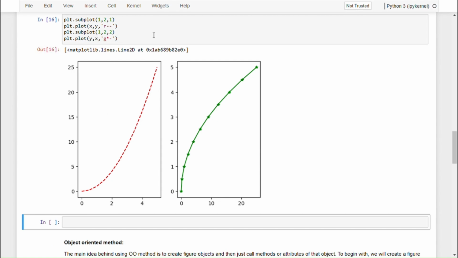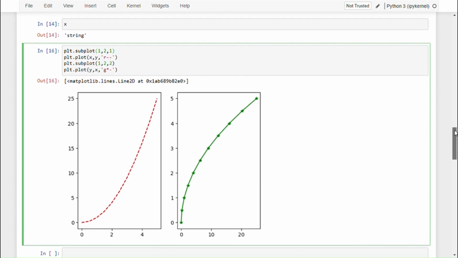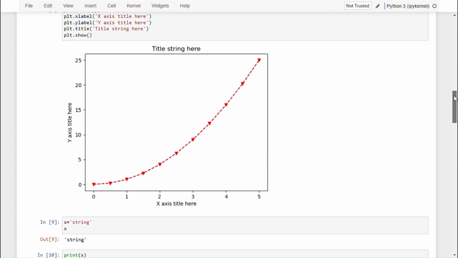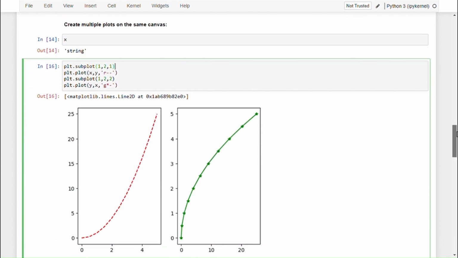So this has one row and two columns. On the first subplot I have selected the first axis, which is at index 1. This is x versus y, and I have selected red color dashed lines. And for the second axis I have plotted y versus x. So y goes from 0 to 25 while the x goes from 0 to 5 on this second axis. This is in green color with a star marker for each data point, and this is a solid line. So this is a very simple method of plotting a graph in Python using Matplotlib between two different data sets.